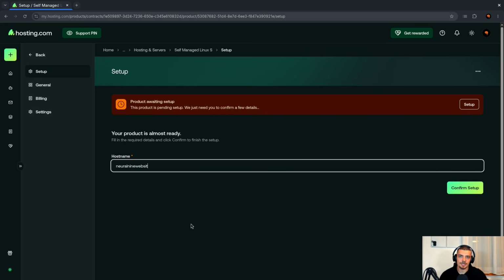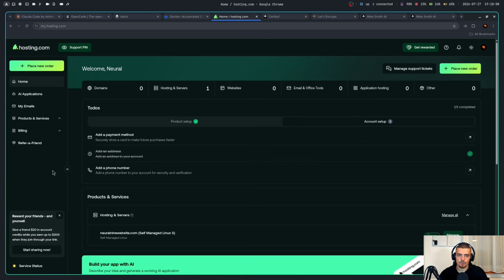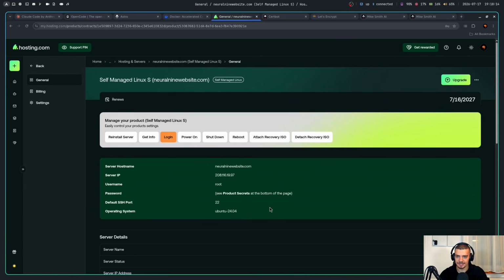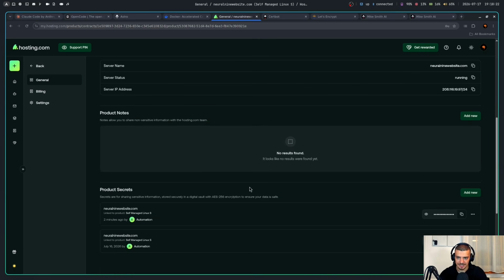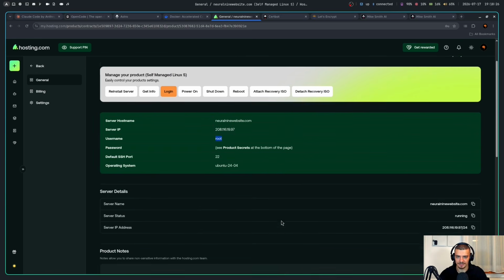Now, the first time you log in, you will have to go through a setup. Just choose a host name and click on confirm. And once everything is set up, you will find your server down here. In my case, now I called it Neural9 website. So you can just go to manage. And what you need to do is connect via SSH to the IP address using the user root and the password that is shown here at the bottom. So you just have to copy it, or you can also show it and then copy it manually.